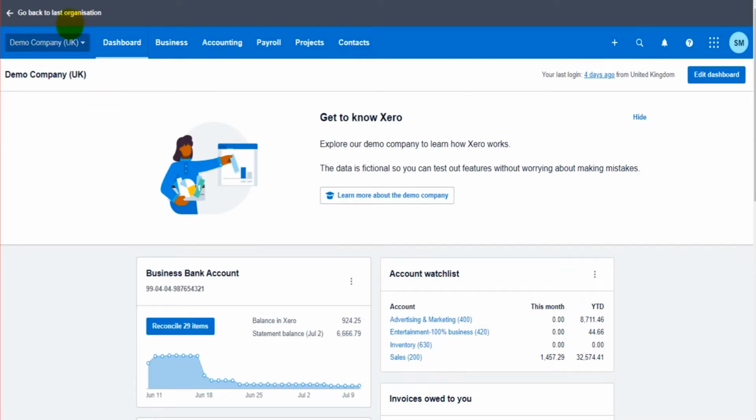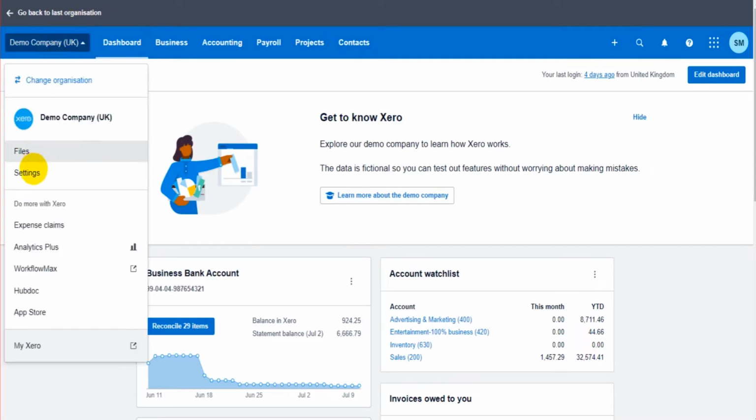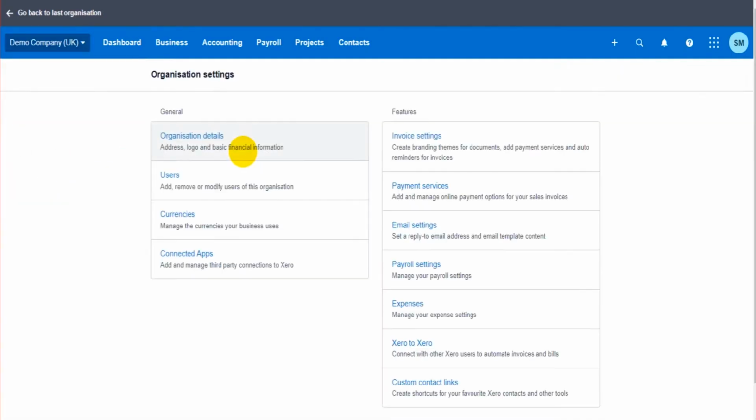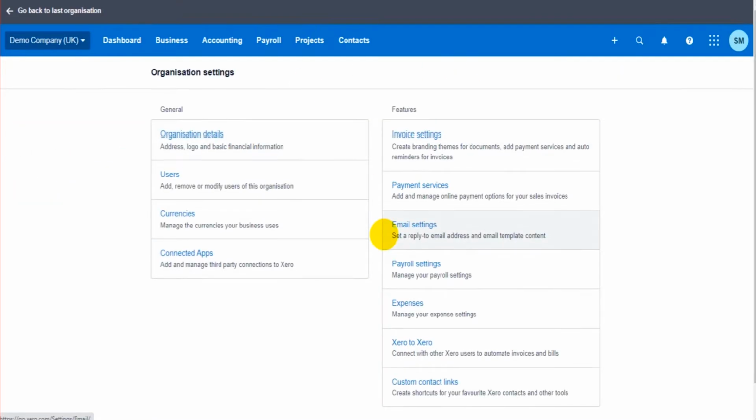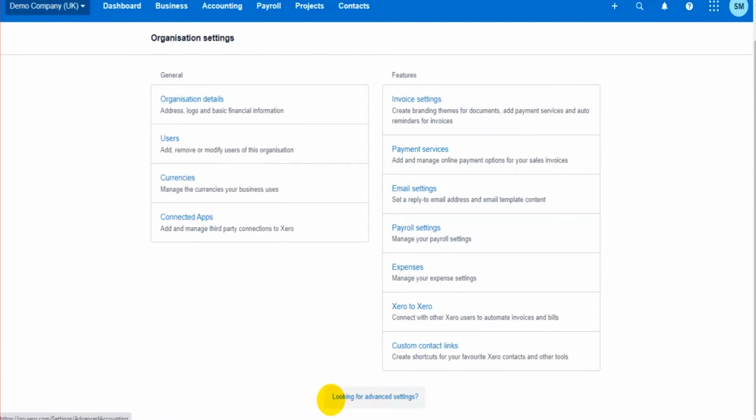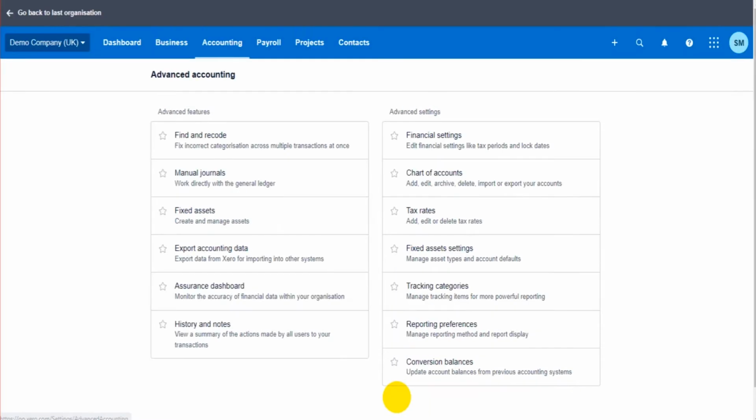To change that, click on the company's name, go to settings, scroll down to the bottom of settings. There should be a link saying something like looking for advanced settings or just advanced settings. Click on that. You can then access manual journals from here. Now, to create a quick link for future use, just star manual journals.